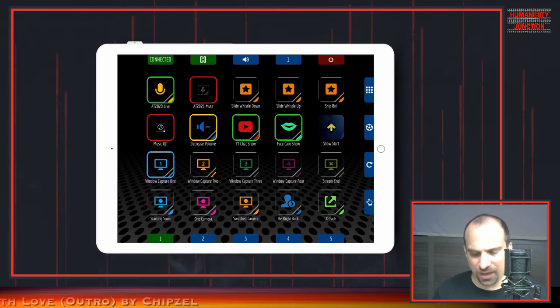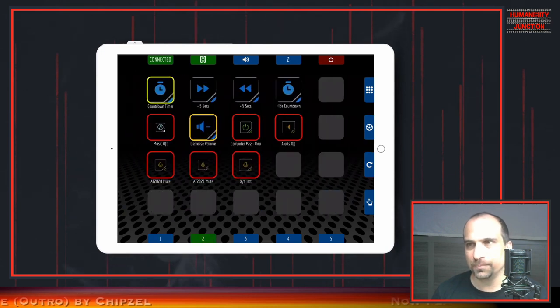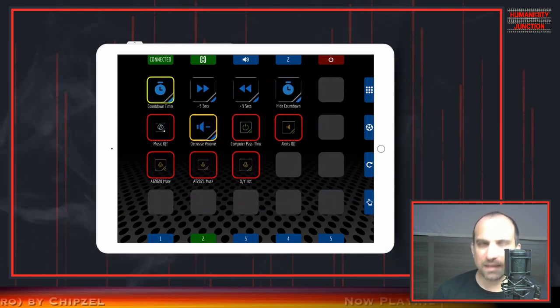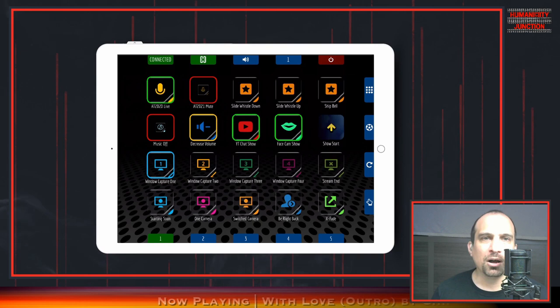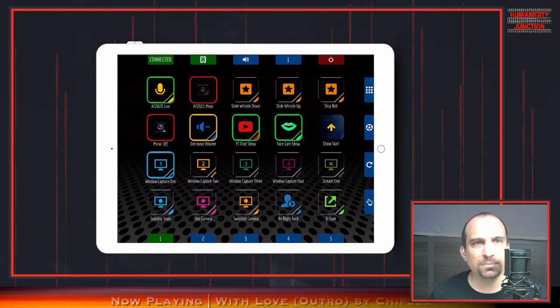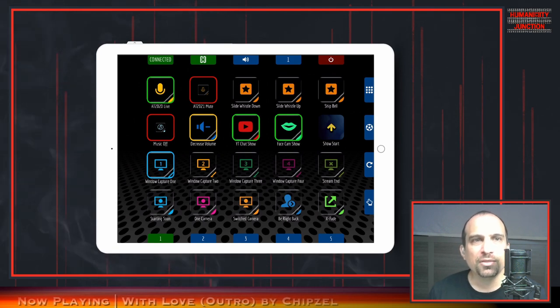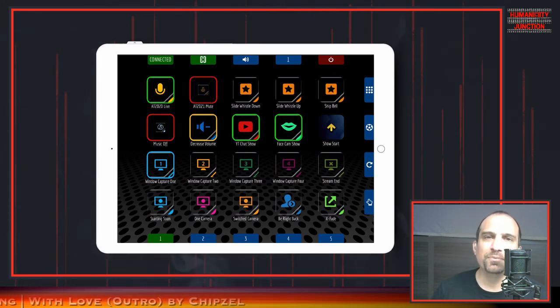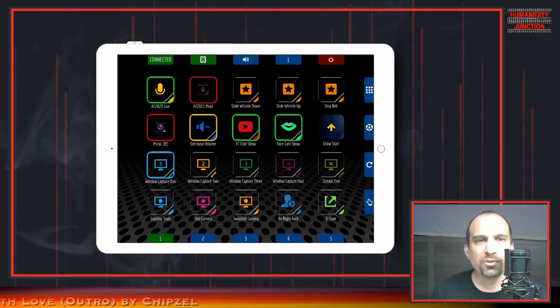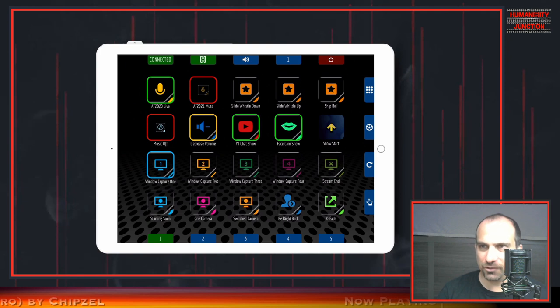I currently have everything set up on 2 pages, but UpDeck does allow for 25 pages with 20 buttons on each page, so you have a lot of different options. On the top left, I have buttons set up to mute and unmute the various audio inputs. The buttons are set up as toggles, so they are green when live and red when muted. For the music toggle, I also have the button show and hide the lower thirds.